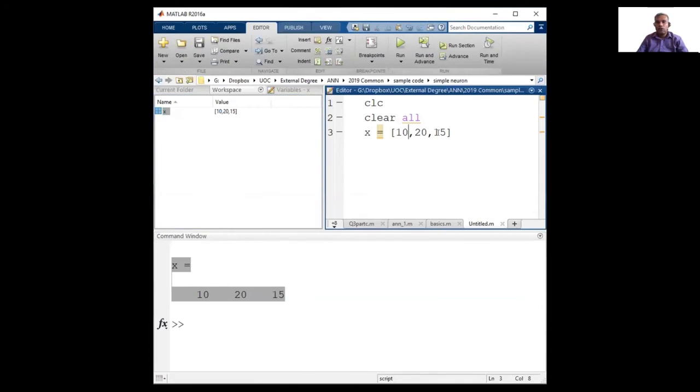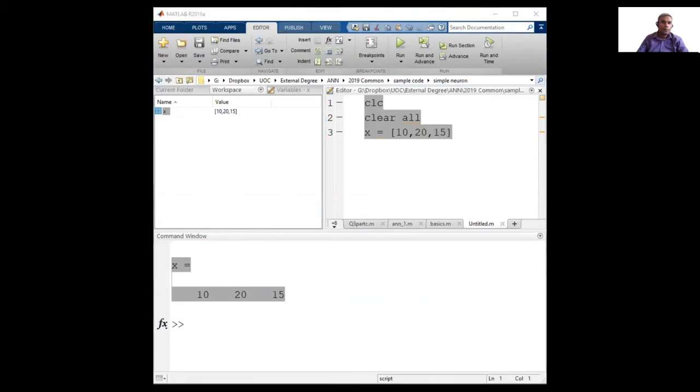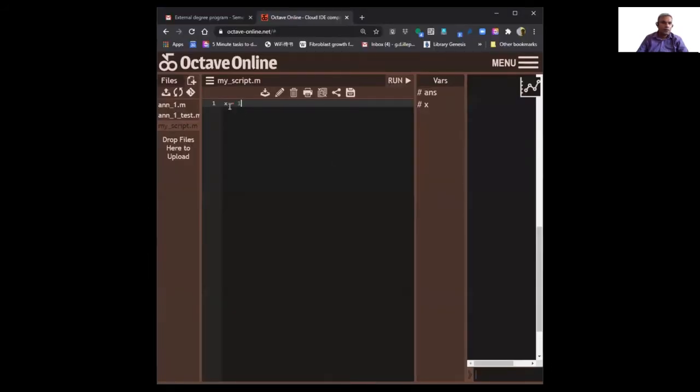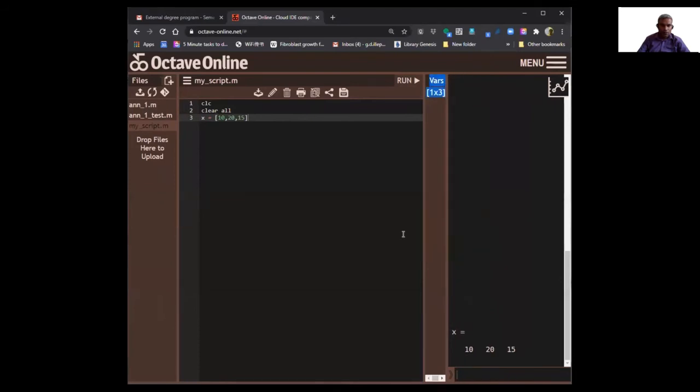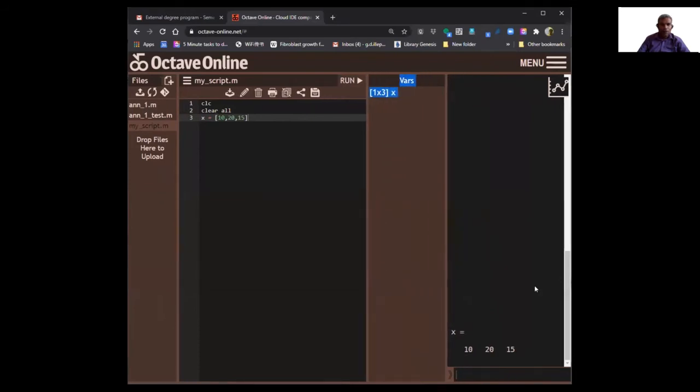Okay. Now you can do the same in Octave. So I'll just replace it with this code. I copy paste, save the file and run it. And you can see the same result, but shift it a little bit. Okay, you can see x is 10, 20, 50, and you can see the variable x here. If you click it, you get a pop-up with the variable values.